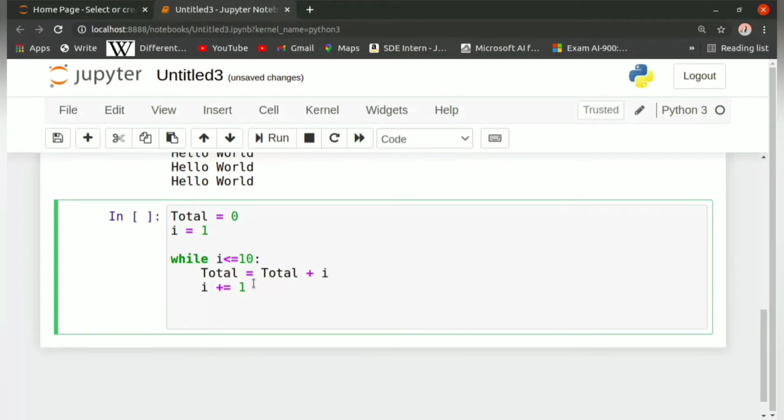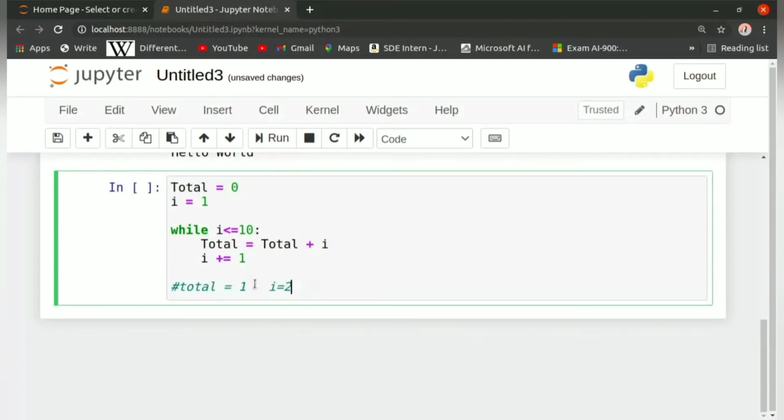So now total equal to total plus I, that is 0 plus 1, which will be equal to 1. Value of total here is 1 and I is I plus 1. That is, value of I will be 1 plus 1, I will be 2. So value of total here is 1 and value of I is 2.